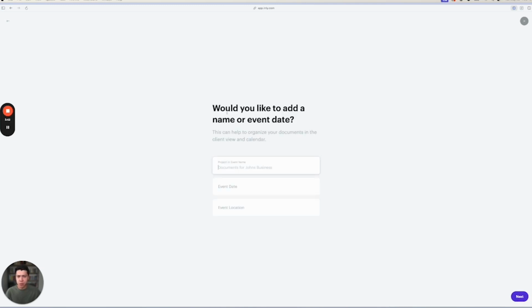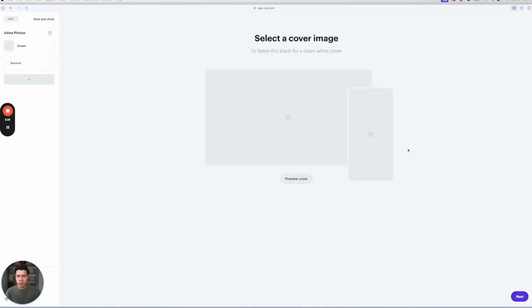Proceeding through the steps, you can then add a name and event date. So this will be John's Photos. The event date will be taking place later this week, and the location will be here. Then you can click Next. And the first option that you have is to select a cover image. Otherwise, you can leave this blank for a clean white cover too.